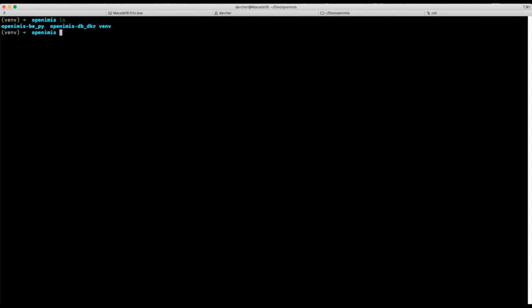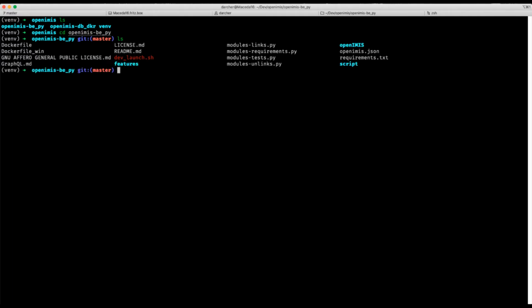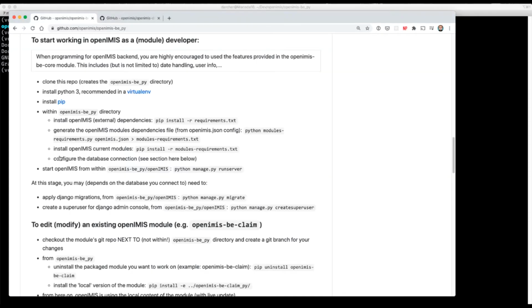So now we have installed our database, we have our backend, we have our virtual environment. Now let's try to run the backend, but first configure it. How do we do that? Let's go back to the openIMIS backend readme. So we have cloned the repository, we've installed Python, we have recommended a virtual environment, we have pip. Within the backend directory, we're going to install the dependencies.